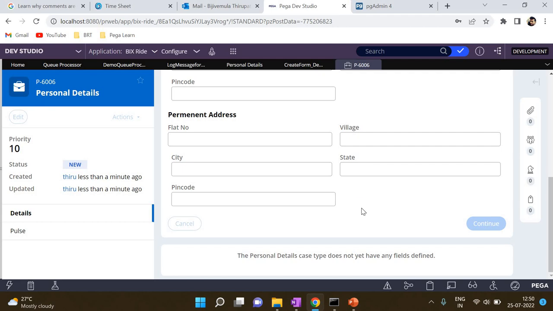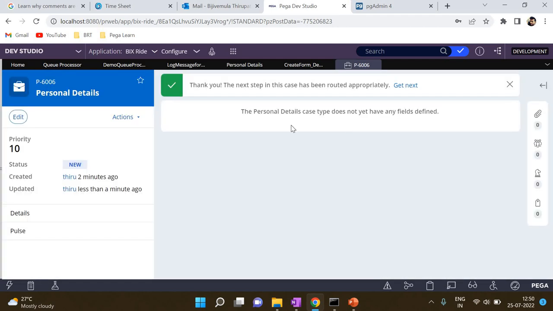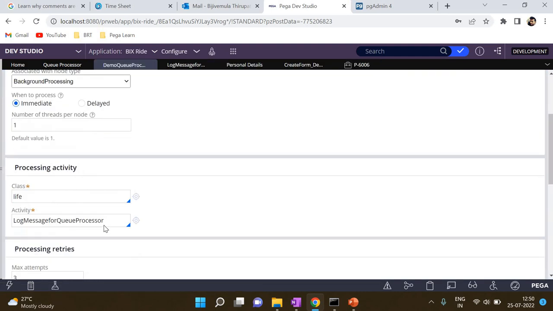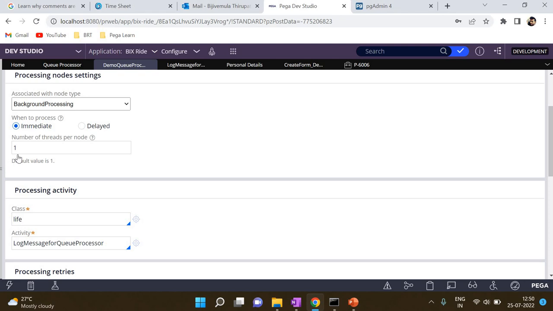It's not mandatory. Let me run it quickly. Create. And it will take a minute of time, because the initial delay will be 1 minute.